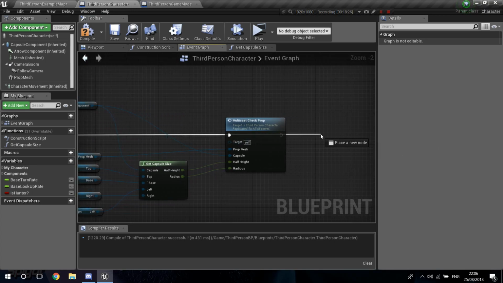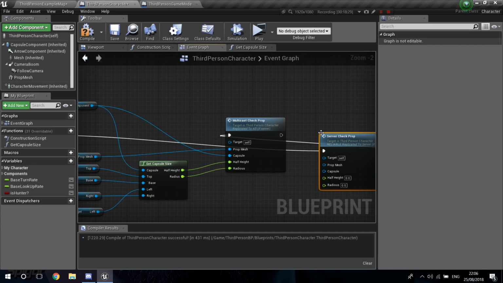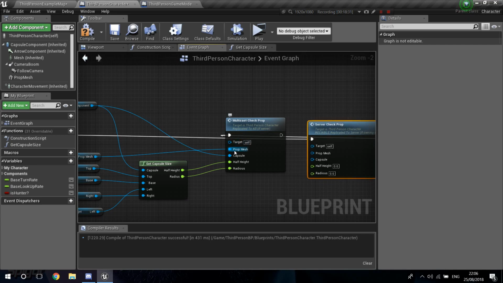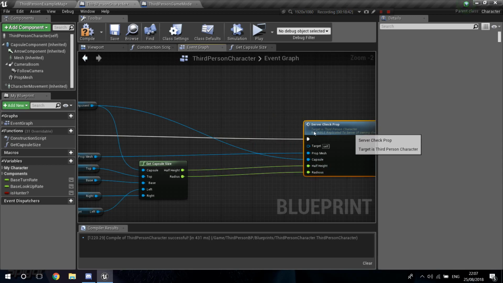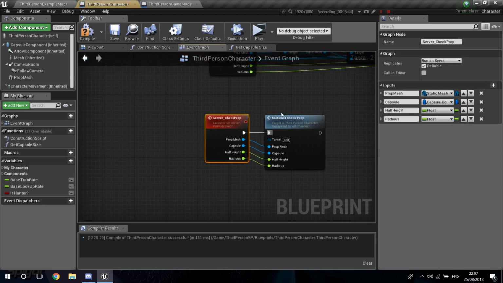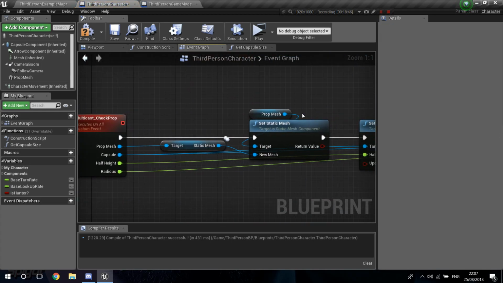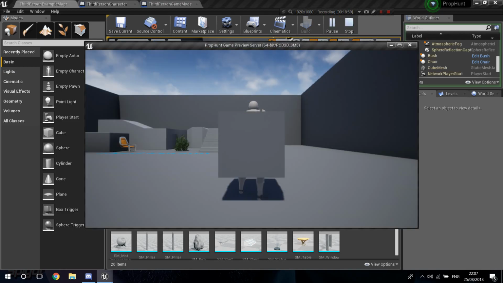There you go. Now we're going to need to go over here and call that one. So instead of calling multicast directly, we call the server check prop. And then you can just hold control and drag to not have to change this manually, so you can just drag them in directly, boom, and you can delete this old one. So we're now going to run through the server and then to everyone on the level, so all the clients. Now let's test that out again.